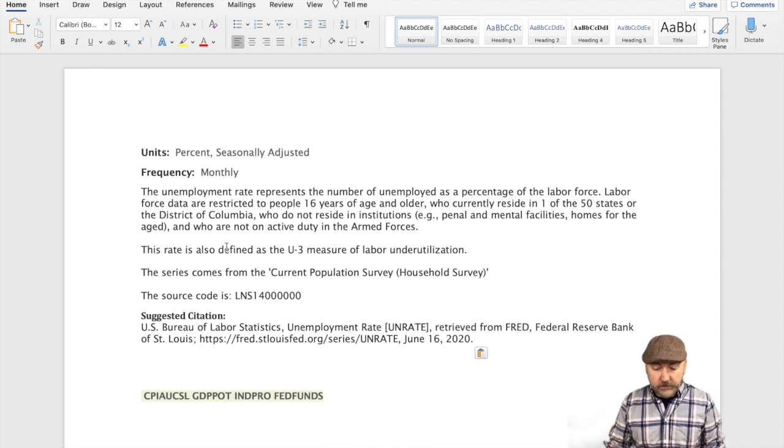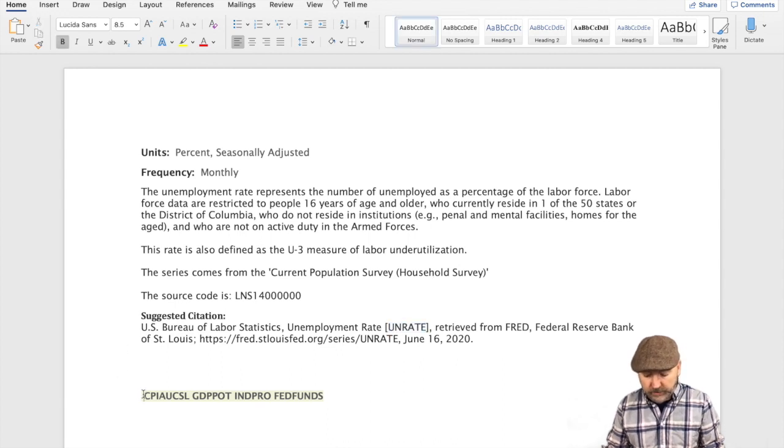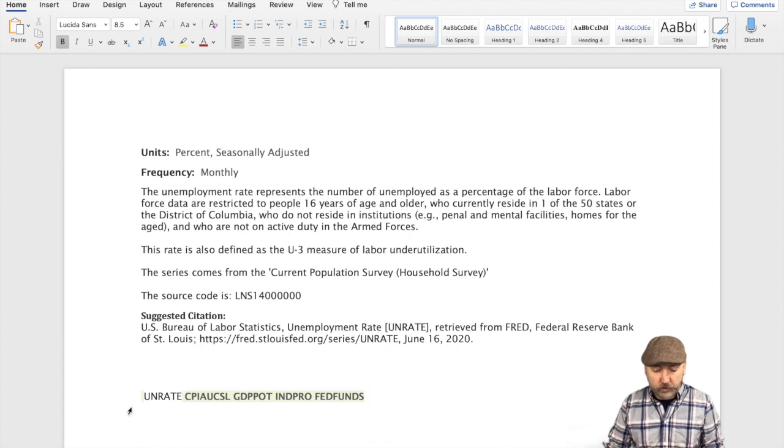And it also has our code. So this right here, UNRATE in all caps, is the Federal Reserve Economic Database code for this variable. And I'm going to put it in line with these other variable codes, right? So we'll come back to that in a second.